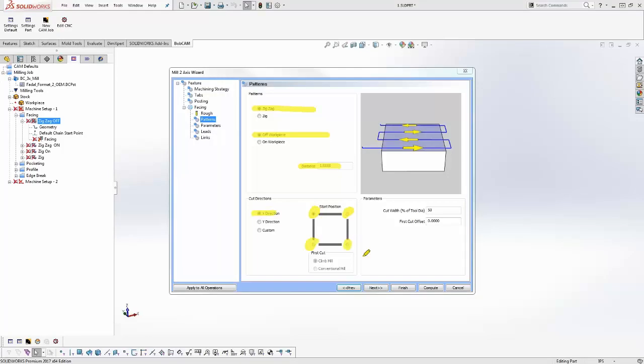I want it to run in X. Okay, what's my step over? This is my step over amount. So you just go through and you answer these questions. Really simple.